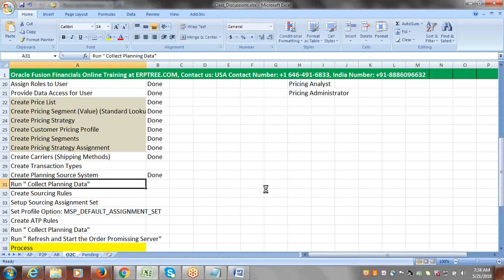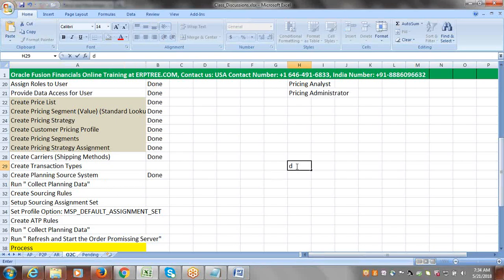Now run Collect Planning Data. Whatever data we have in those inventories, we have to move from inventory to OM, meaning we populate that data into order orchestration, or distributed order orchestration. Simply we call it order orchestration, DOO. D stands for distributed, O for order, O for orchestration. Normally we call it order orchestration, which represents OM.